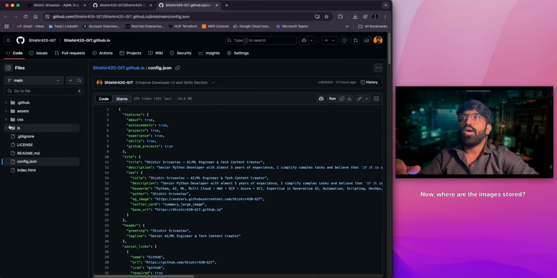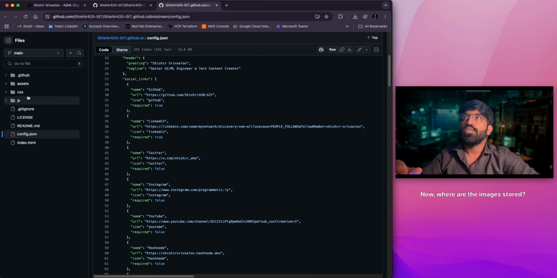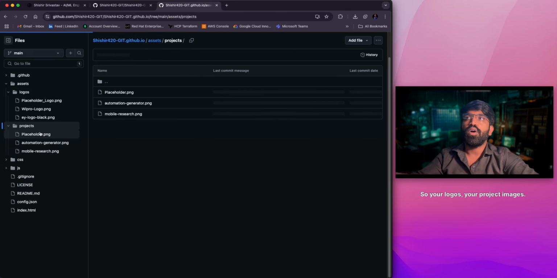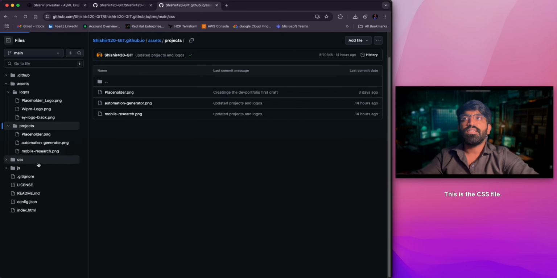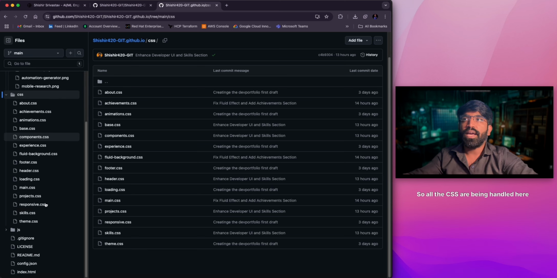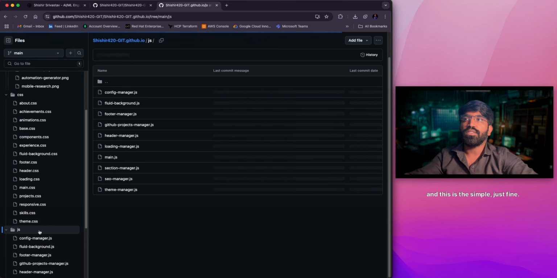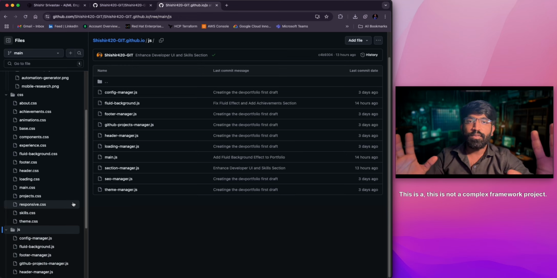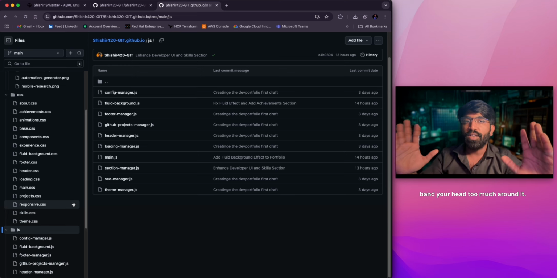Now, where are the images stored? The images are obviously in the assets folder. Your logos, your project images. This is the CSS file, so all the CSS is handled here, and this is the simple JS file. Mind that this is not a React project, this is not a complex framework project. This is simple CSS, JS, and HTML, so you don't need to bang your head too much around it.